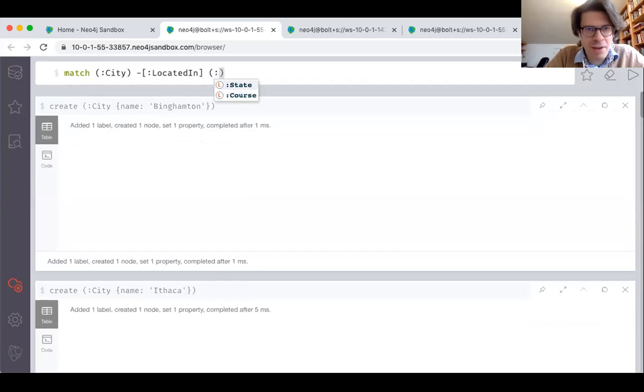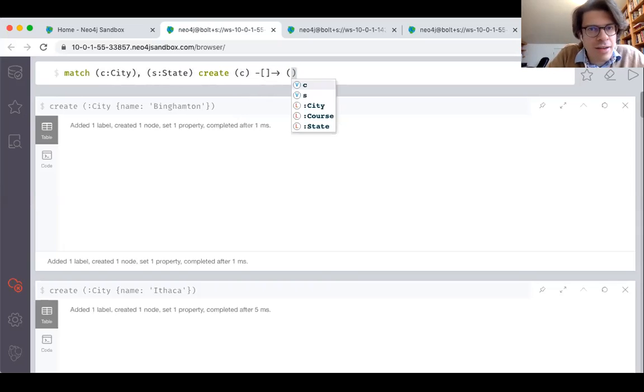Admittedly not very specific in this matching expression. Actually, so here we're going to match city nodes to state nodes. And here we're going to add an edge that's pointing from the city to the state, and we can label it as located in. Okay.